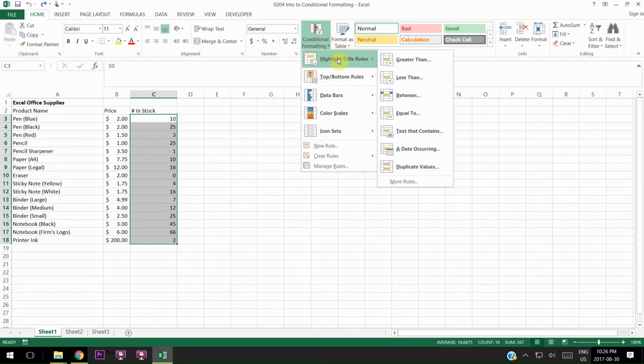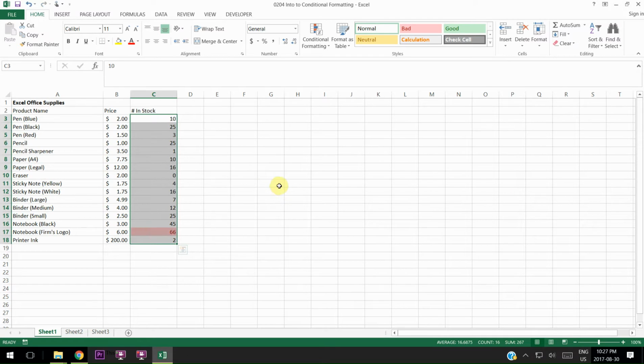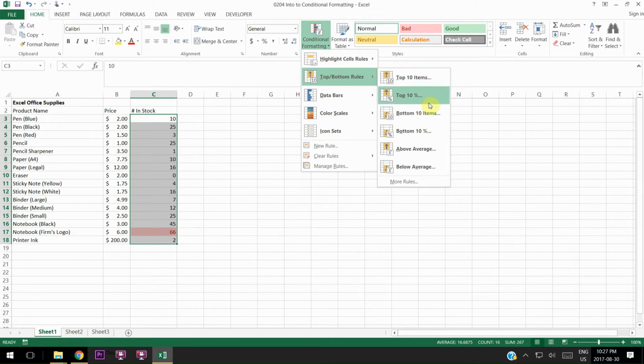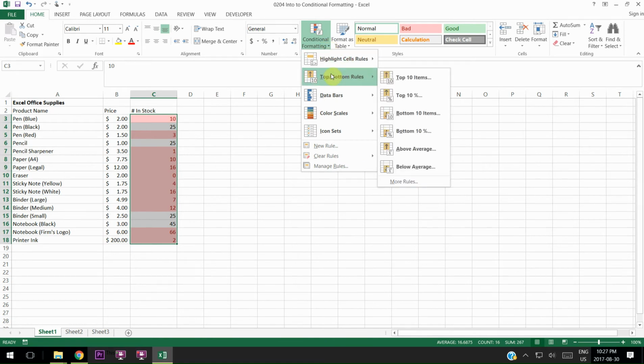You have other options here as well. Equal to, in between, less than, text that contains a date and duplicate values they already covered. You also have top 10 items, top 10%, bottom 10 items, and bottom 10%. So let's try and select top 10%, right? In this case, it finds the top 10% or less by the highest amount. I have 66, and it just highlights that number. I can select bottom 10 items, for example, which are the lowest 10 numbers. As well, I can play with other options, above average, below average, as well as others.